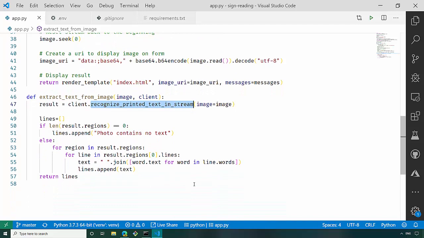Now the rest of the code down below that is going to walk through all the regions of text inside the image. It's going to find every single line, and then it's going to go through every word that was found and just append them together with spaces. So really all that we're doing is just setting up a friendlier display of the text that was found on the image.